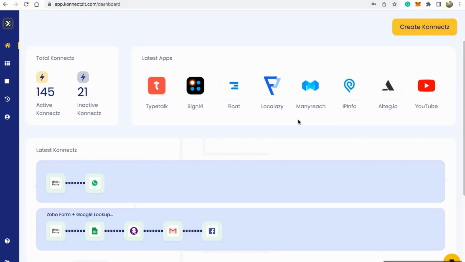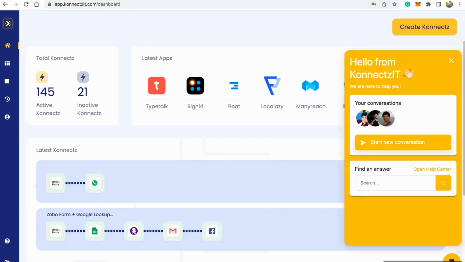And this is a chat session. I have to mention that we are online 24/7, so you can reach out to our team for immediate support. You can always email us at support@konnektZit.com. But here in the chat session, you can have a live conversation with our team. You can also set up a one-to-one call if you need additional support from the KonnectzIT team.